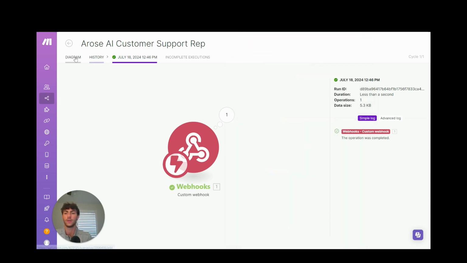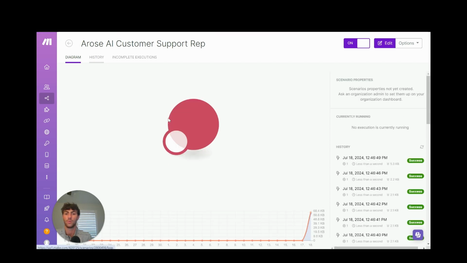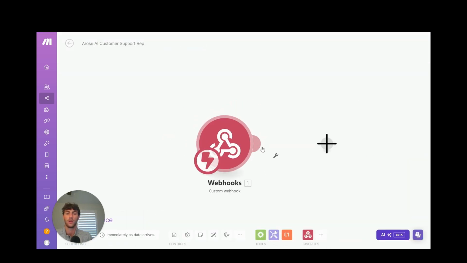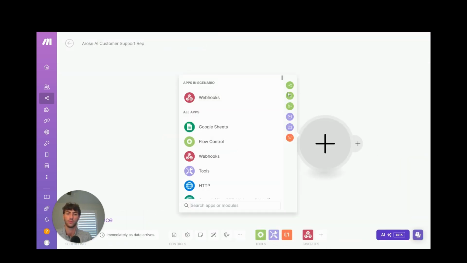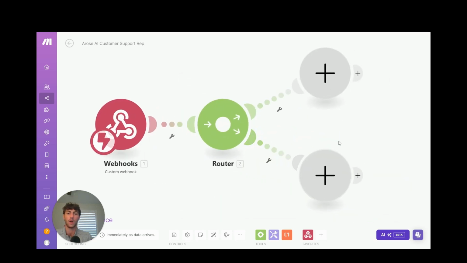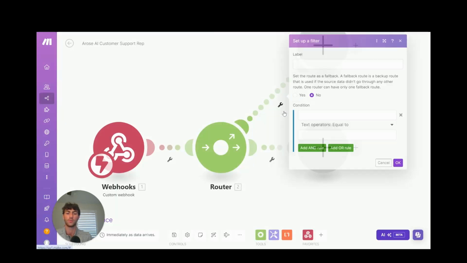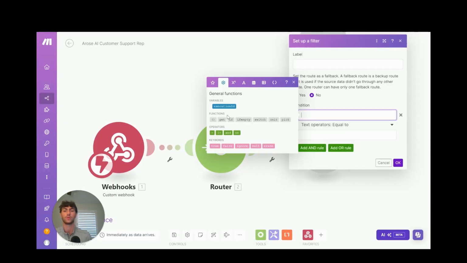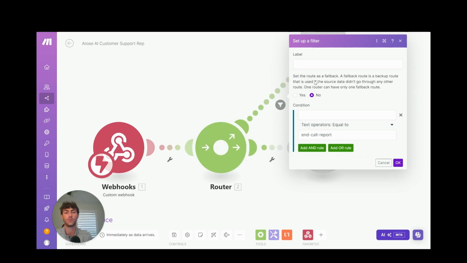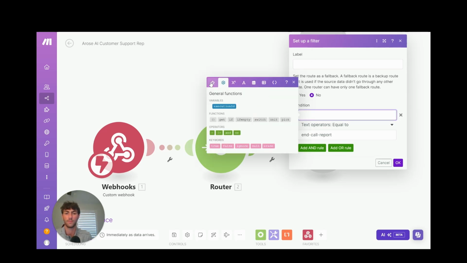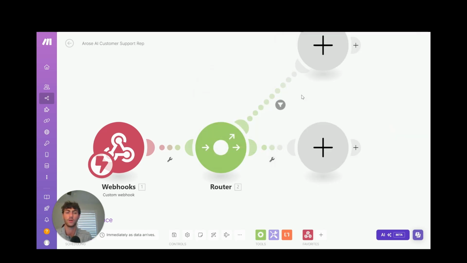And so the reason we do that is now, once we go back in here and create another module, which will actually be a router, we can use the specific variables within this webhook. So condition. And so I'm not sure why these variables aren't showing up here, but I'll just call again and see if it works this time.